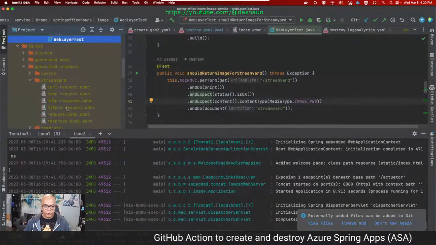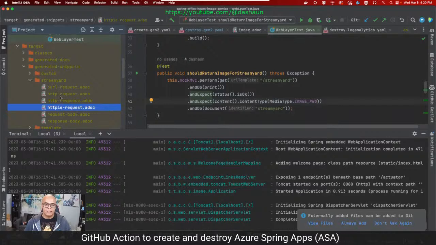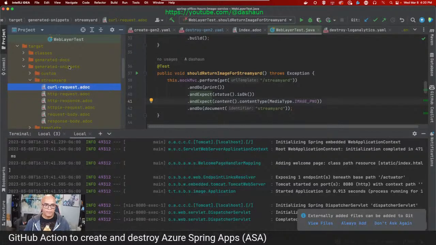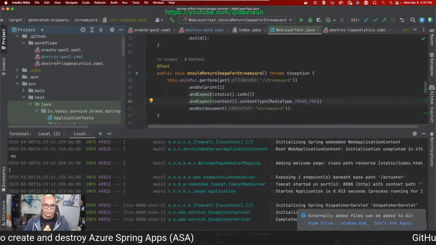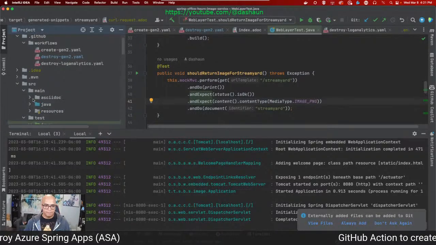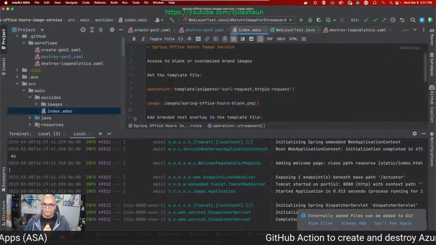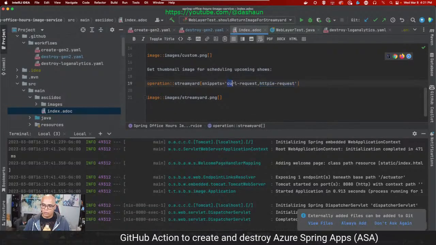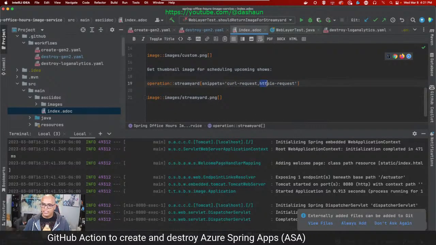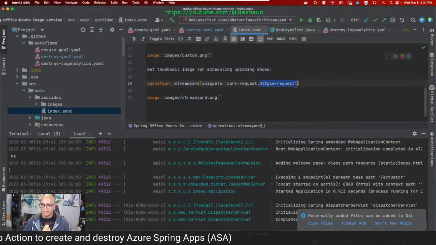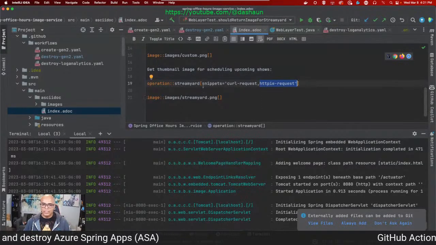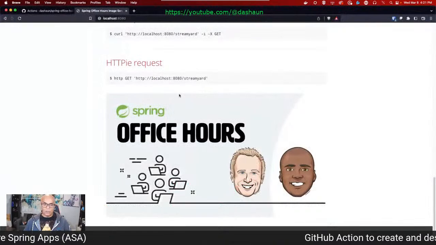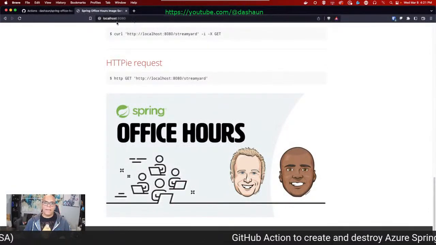I have a curl request, HTTP request. I did the HTTP API request and the curl request. And I said, hey, I want to capture those in my documentation here. Down here for StreamYard, I said, hey, I want the curl request and the HTTP API request. I want those snippets included in my documentation. And then those get shipped with my app. So my app got packaged and delivered.